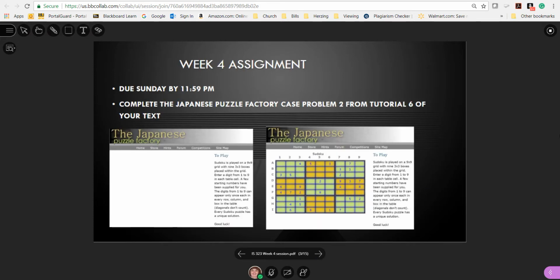The Week 4 assignment is due Sunday by 11:59 p.m. Complete the Japanese Puzzle Factory case problem 2 from Tutorial 6 of your textbook. This is the before picture, and this is after. As you see, it's a Sudoku table.